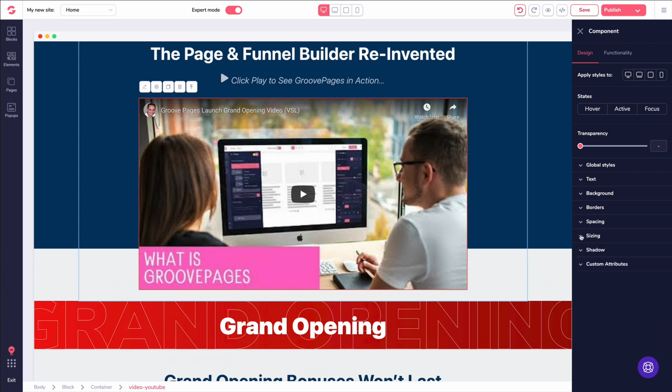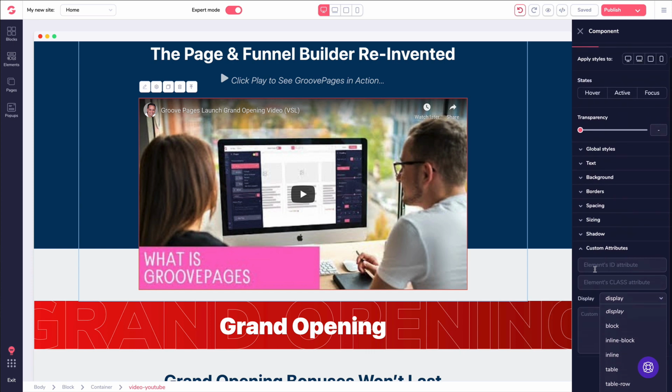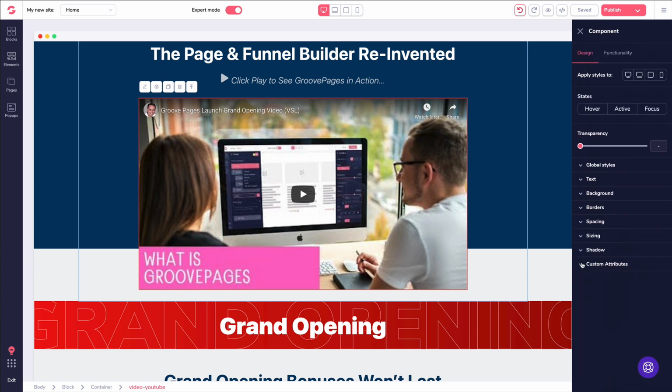You see, GroovePages was designed for you to do anything that you want to your pages and your elements in a simple, easy way so that you can do your text, your backgrounds, borders, spacing, sizing, drop shadows, even if you wanted to add some custom attributes, which is way above my pay grade. But if I wanted my designer to do something ninja, he could just come in here and do anything that can be done on a web page can be done here. Like I said, GroovePages out of the box does everything I'll ever need.